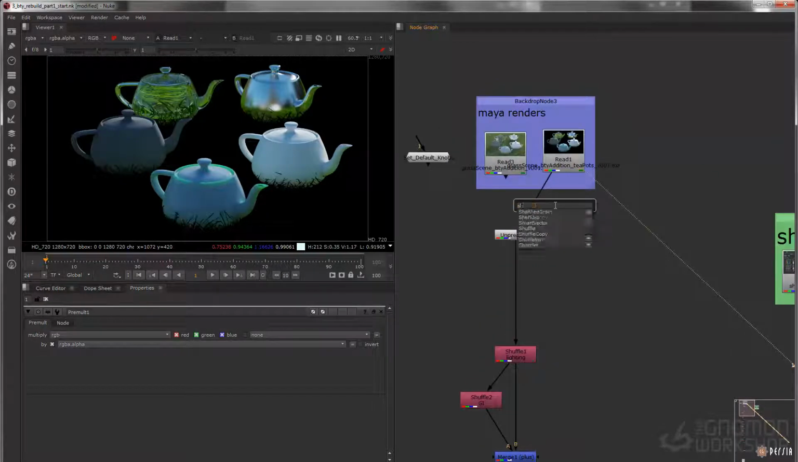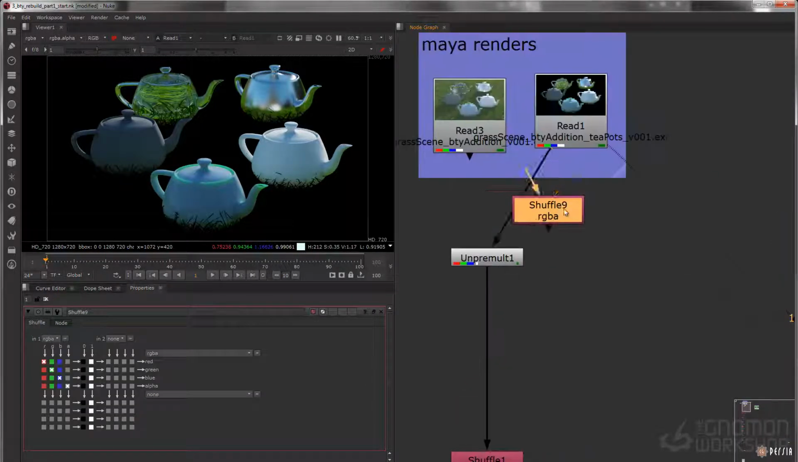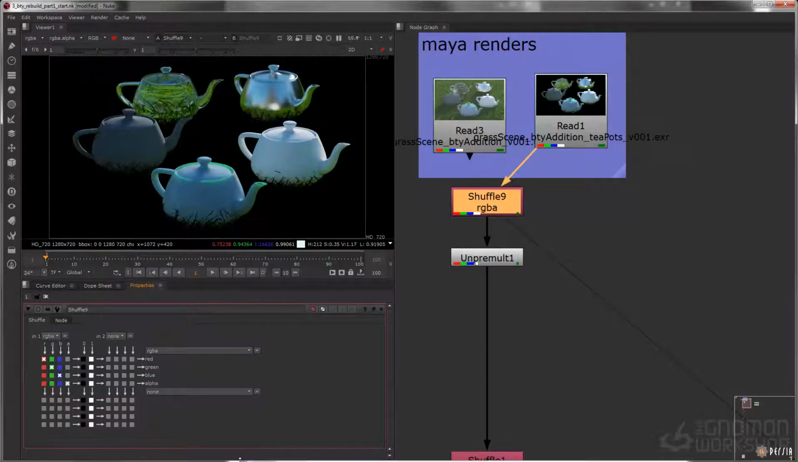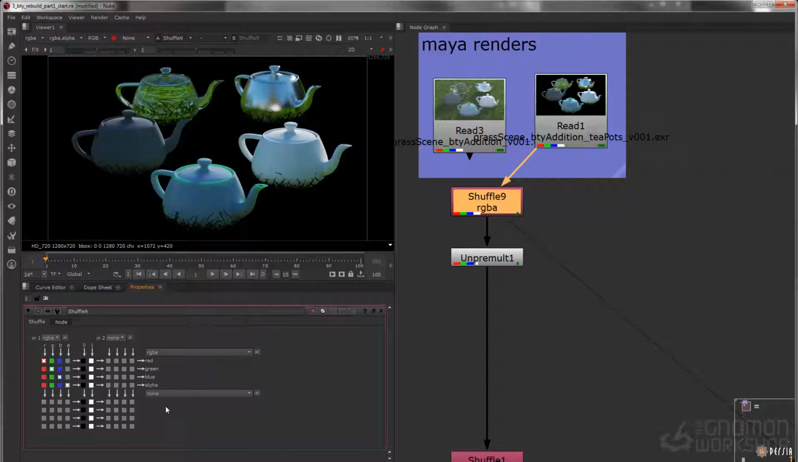If we drop in a shuffle node, what we can do is shuffle our RGBA into a new channel. So RGBA 1 into 2, but we don't have to use this RGBA default value. What we can do is select this and go down to new. So we see all of our other channels here, but we'll go down to new, and this might be a little chopped off for you. If I actually just move this up, you'd be able to see that.